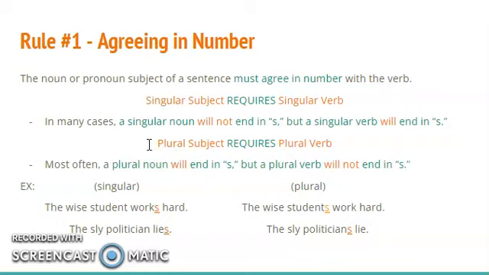The reverse of that is if we have a plural subject, it requires a plural verb. So often, a plural noun will end in an S, but a plural verb will not end in the S, and we'll see this here. So first, we'll start with singular subjects.